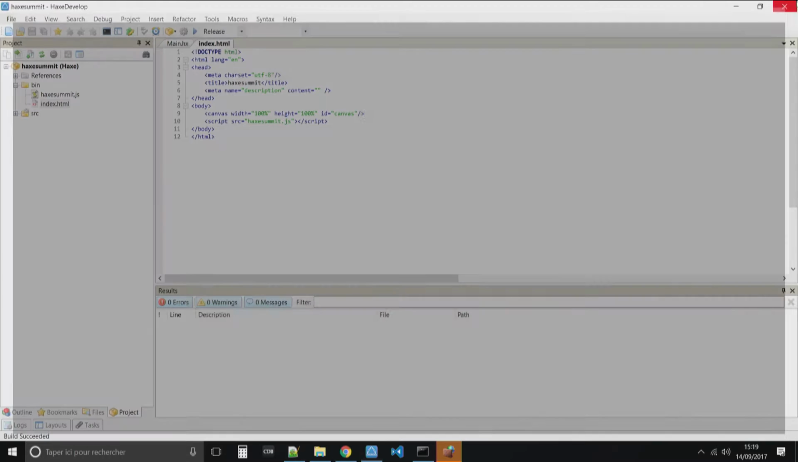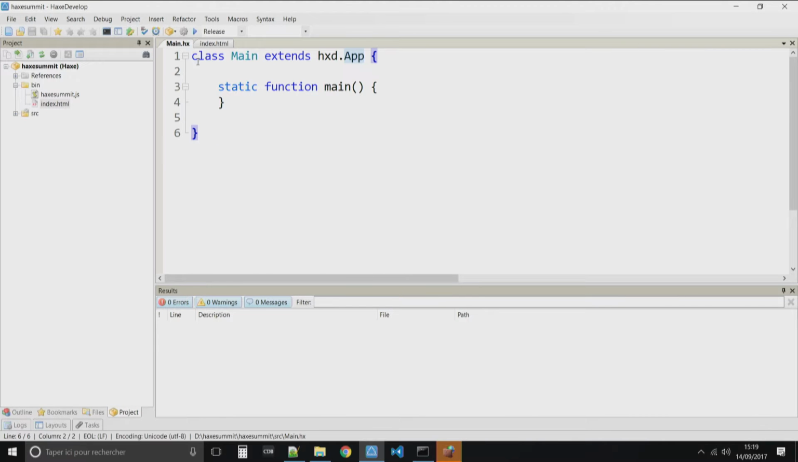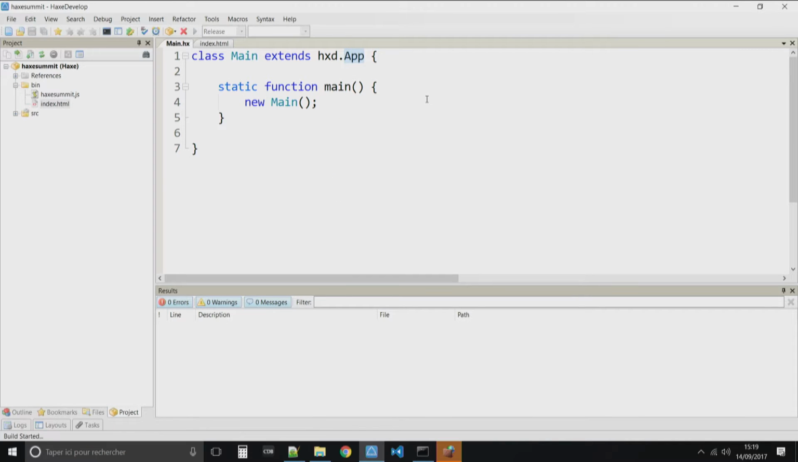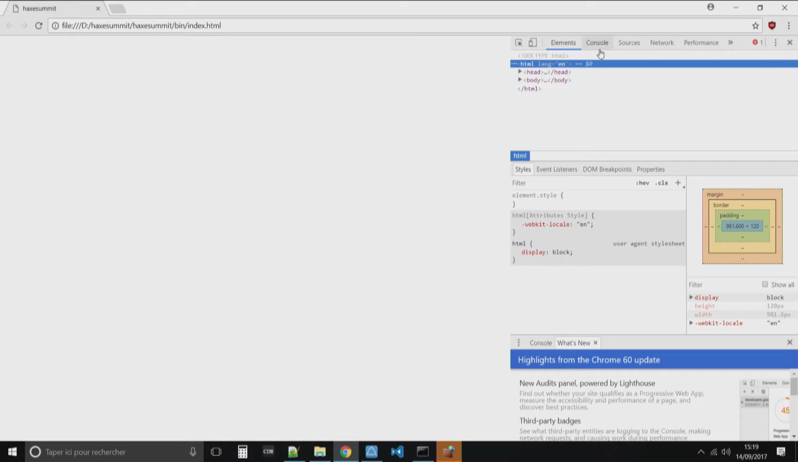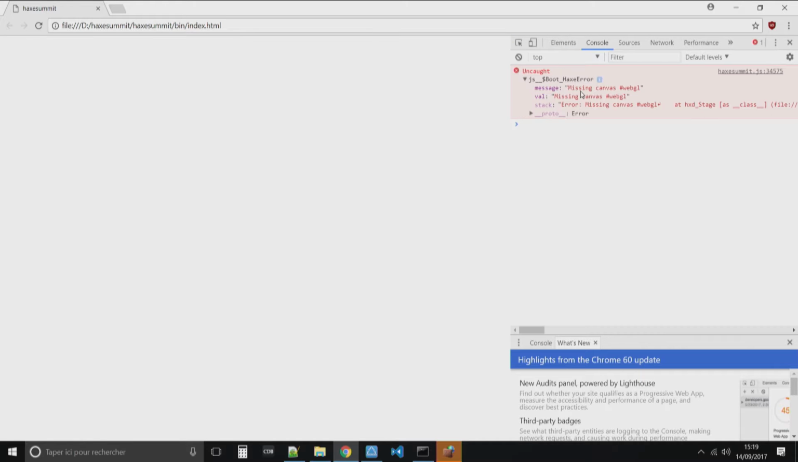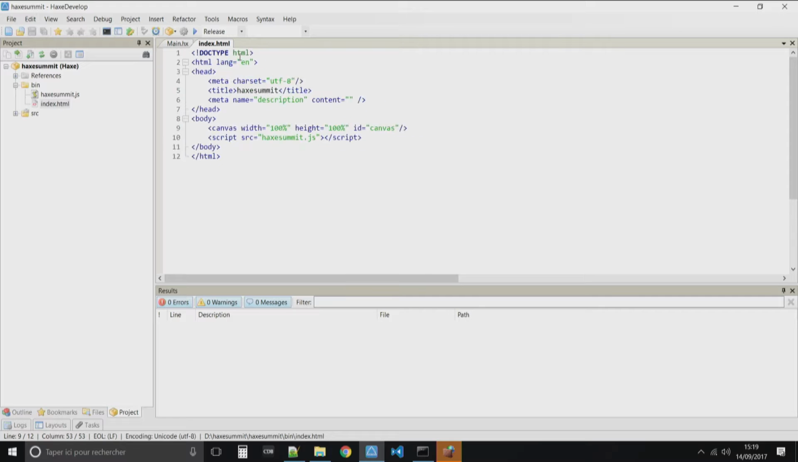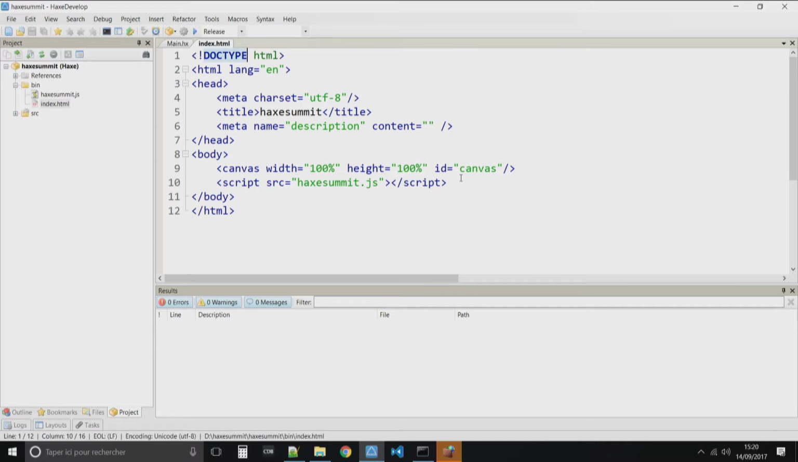Oh, I need to create the app. So I create a new Main here. Let me check if there's something going on in the console. It says missing canvas webgl. So the ID of the canvas should be webgl. Okay, webgl.